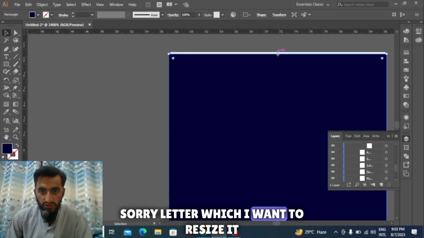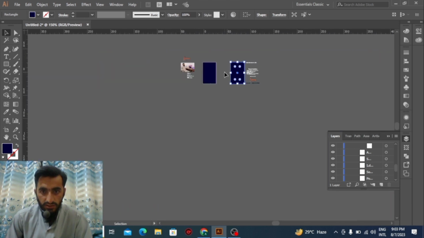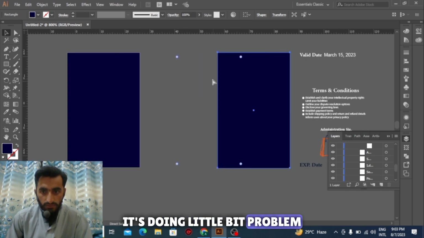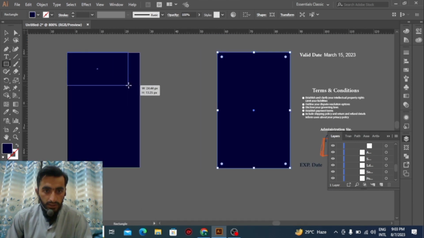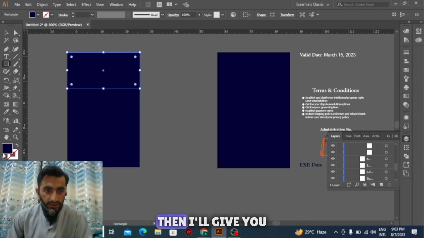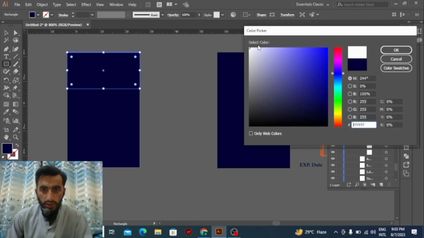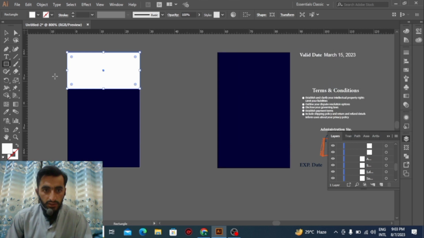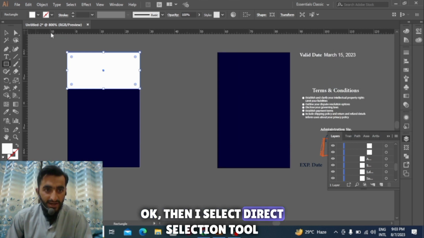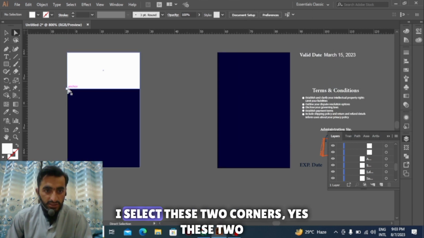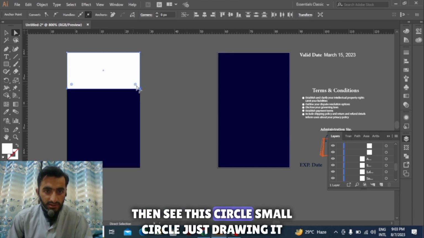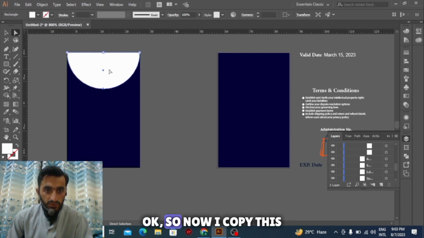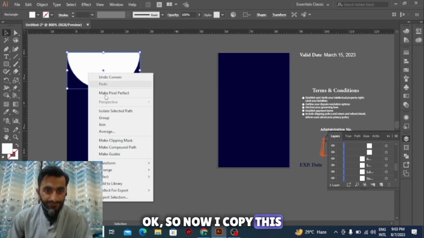Sorry, actually I want to resize it. It's giving a little bit of a problem. Now it's okay. So again, I will select the rectangle tool. Then I will give white color here. Then I select the direct selection tool. I select these two corners. Yes, these two. Then see this small circle, just drag it. Okay. So now I copy this.